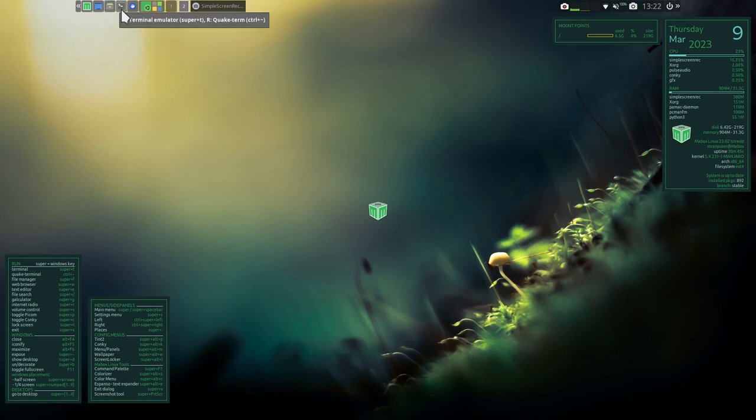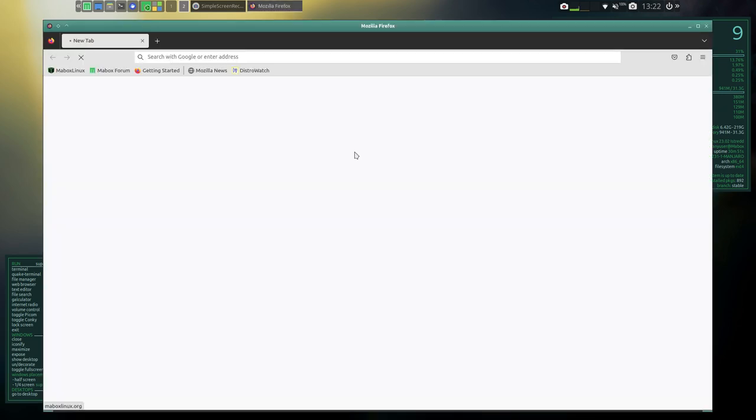Again, that is terminal, so I'm just going to skip over that. The web browser, in this case, is Firefox. So I'll open that one more time.